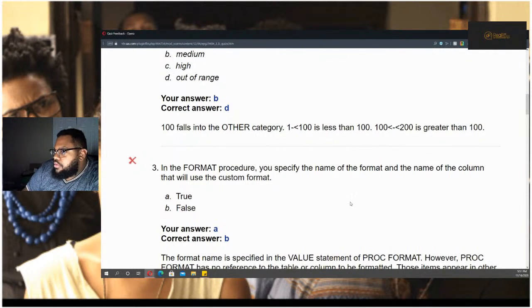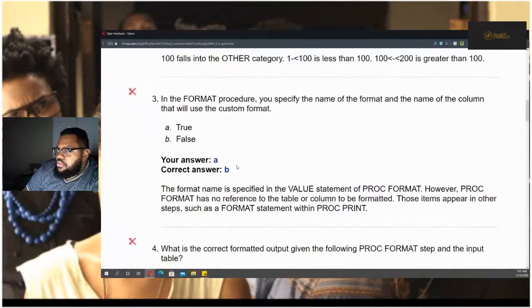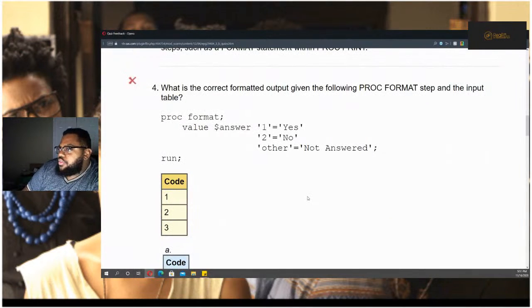In the format procedure, you specify the name of the format and name of the column. The correct answer is false. Format name is specified in the value statement to proc format. However, proc format has no reference to a table or column to be formatted. Those items appear in steps such as format statement within a proc print.